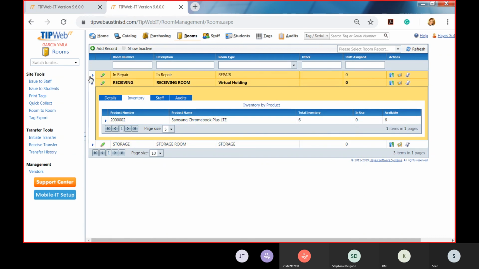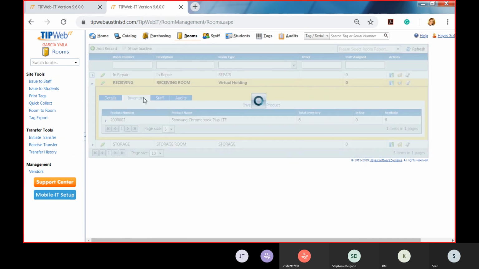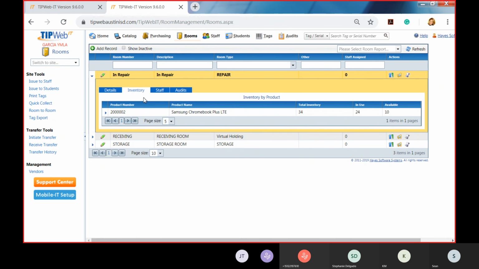Now, you notice I have an in-repair room. So in repair are those exact assets we were kind of mentioning that have come back from students that say, hey, something's going on with my Chromebook, it's not working. And so you're going to collect assets from the student into the repair room. We're going to walk through this here soon. And then you're going to issue them out a new device from your storage room. So that's kind of the scenario that we will be working through this afternoon.